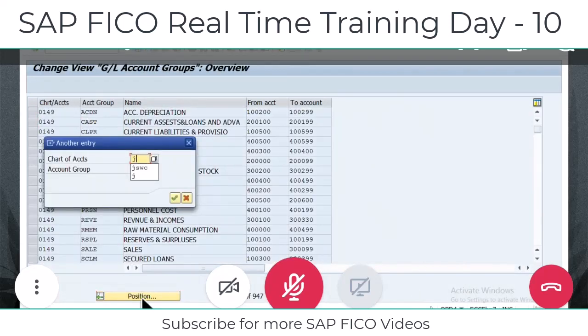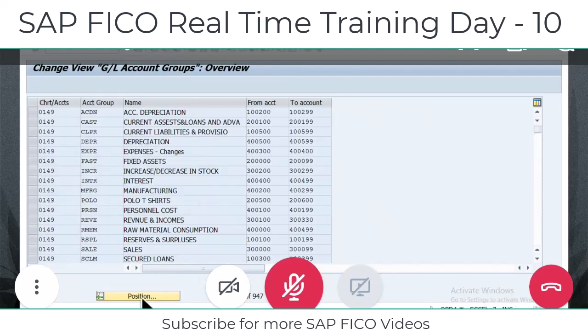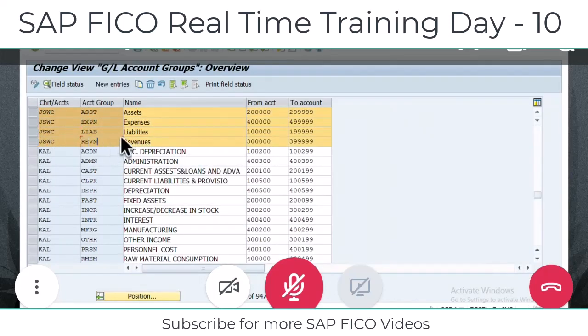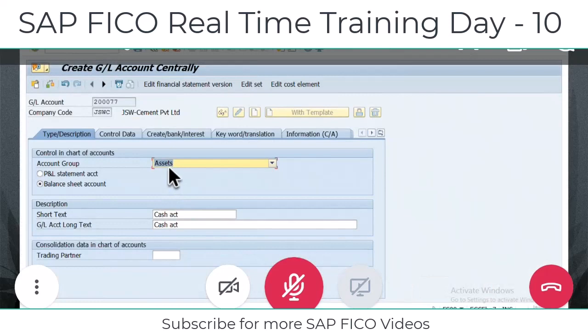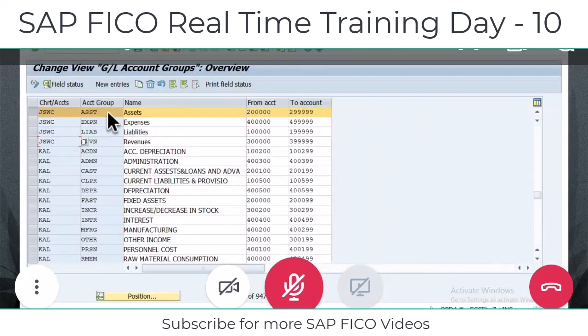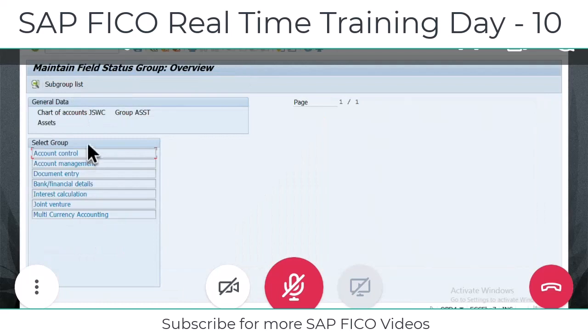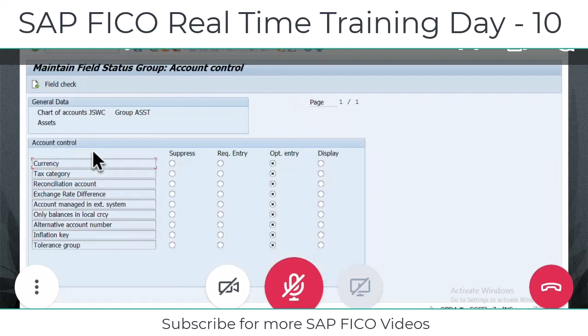Let's go to your chart of accounts. See, I'm using an existing one, not a new chart of accounts. See, like this I have created 3 account groups. Okay, which account group are you using to create GL master records? Assets, right? Okay, here go to assets. You can double click on it, or else you can click on this edit field status button. Here different sections are there. Let us see one by one. Which field are you looking for? Tolerance group. Is it available here? Okay, here it is available.